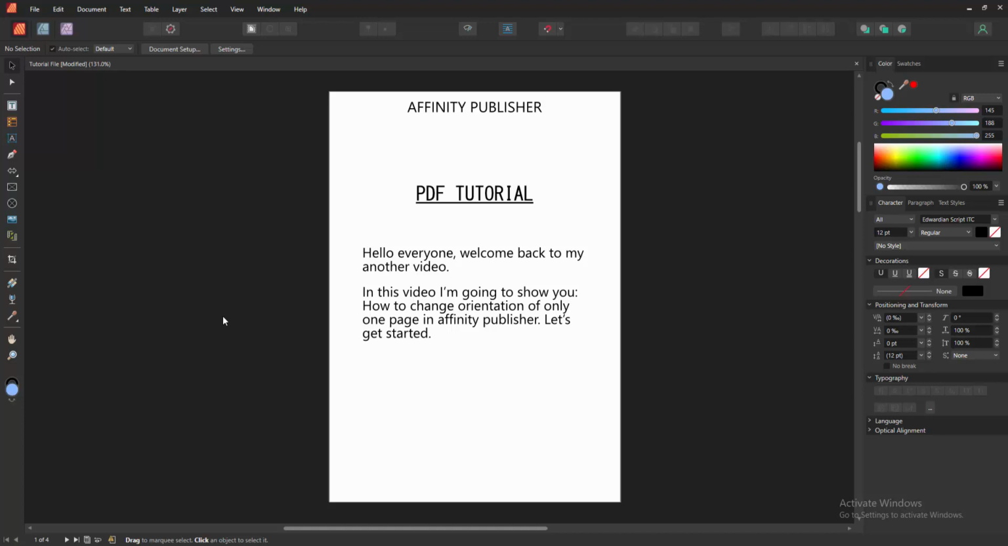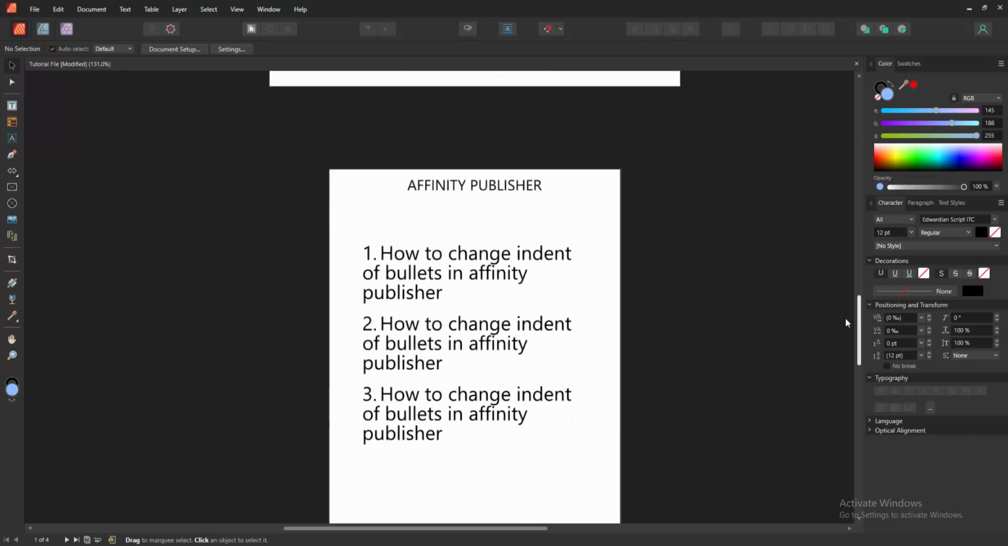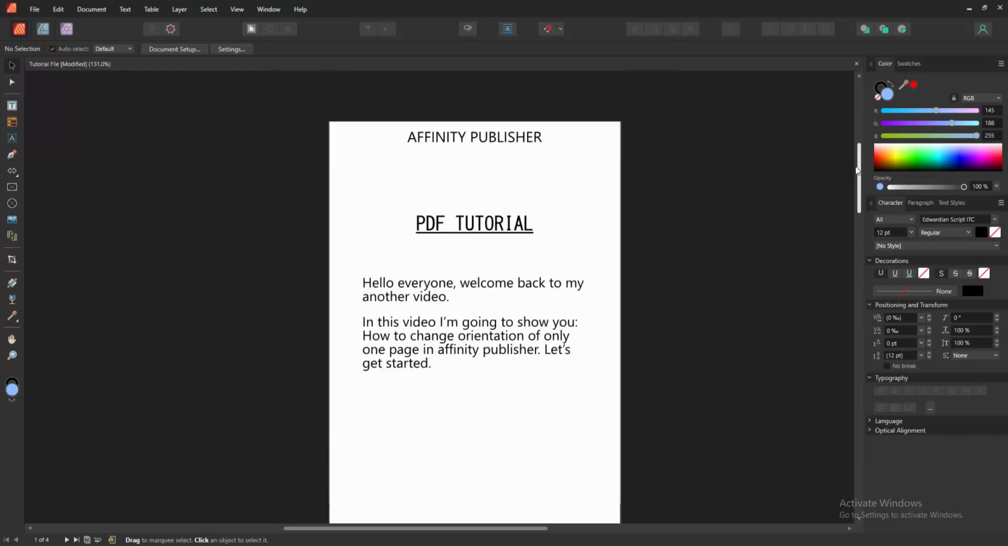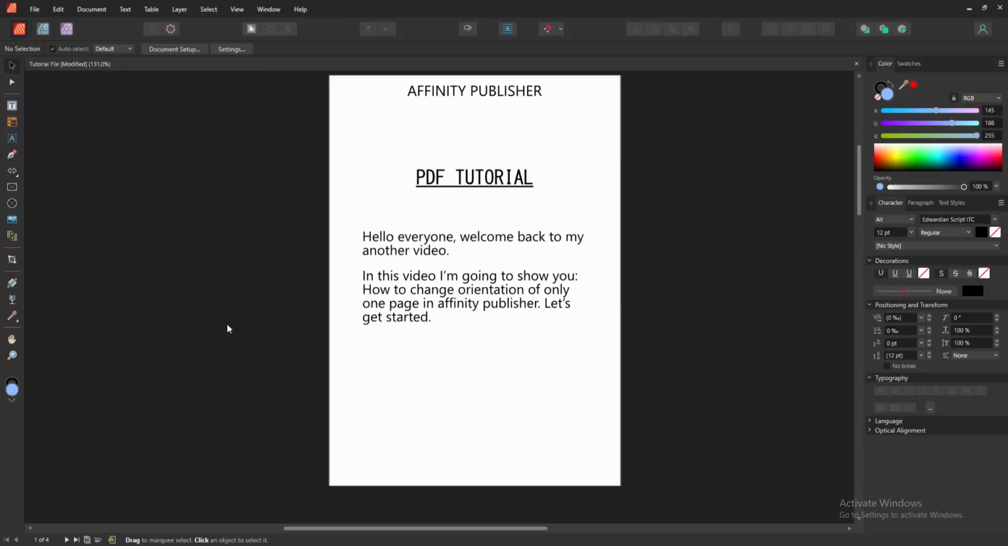In this video, I am going to show you how to change the orientation of only one page in Affinity Publisher. Let's get started. At first, we have to open an Affinity Publisher document. Now we want to change the orientation of only one page.